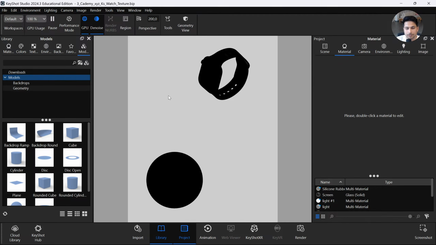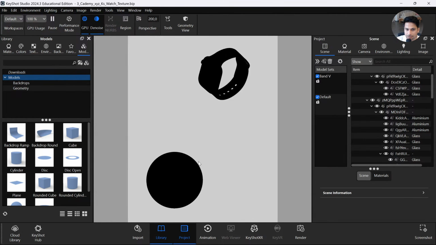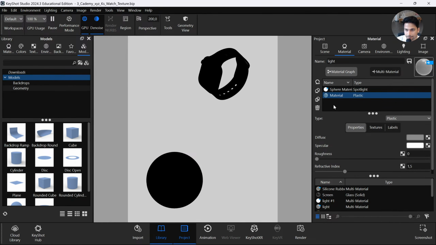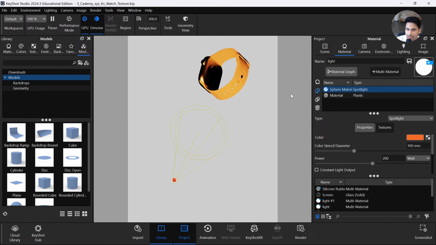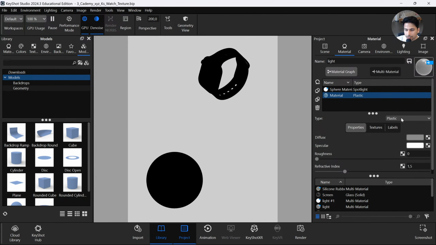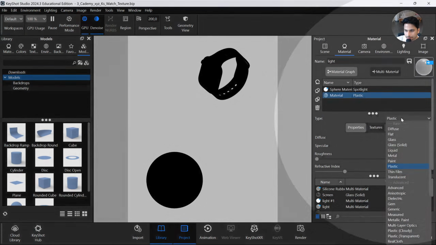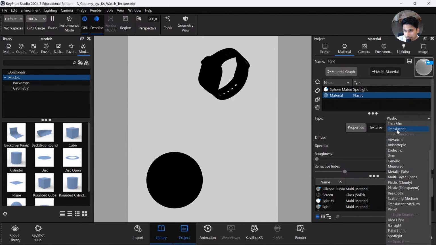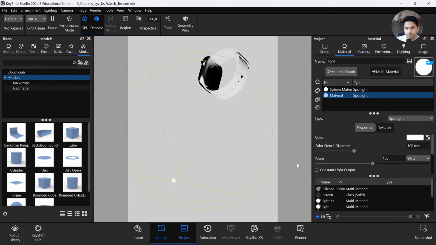So this is our KeyShot environment, and I use this for most of my renders. So the first thing you can do is double click on the sphere to open the material setting. Now I have already made the light. Okay, I will convert this plastic material into a spotlight. So you can do this here. Go to type, change the material type from plastic to metallic to spotlight. So it's now pointing a light towards the watch.